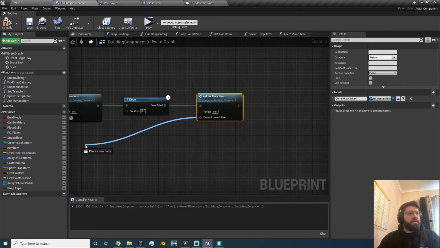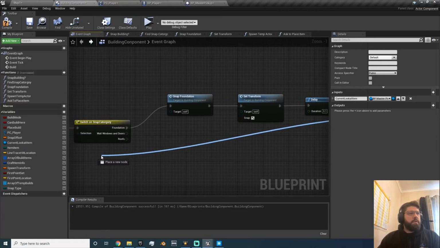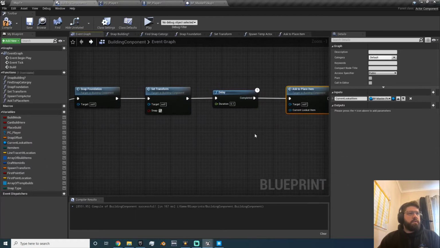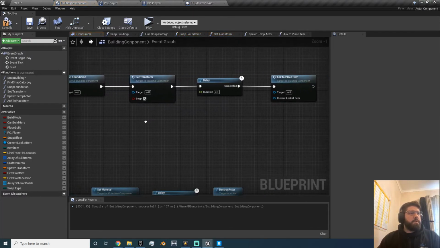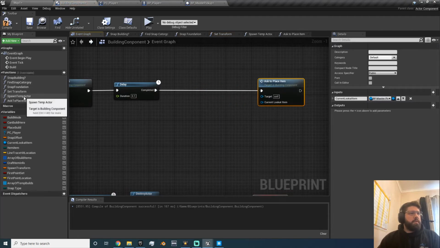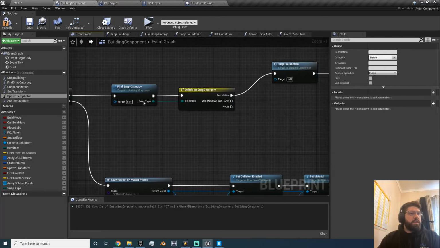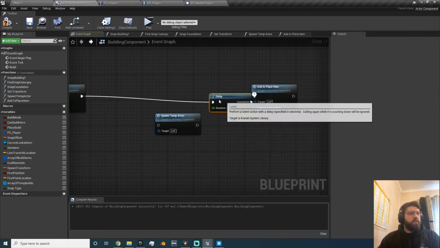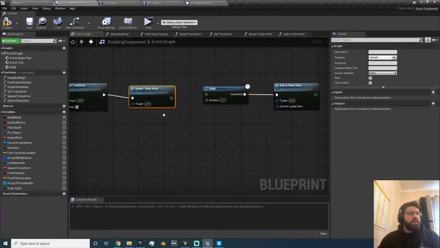And this is the temp. Where's the set transform, set foundation? Where is the spawning temp? Right, I must not have put it in. Let's just double check through our thing. Yes, so find the category, find the snap, set the transform, spawn the temp reactor.